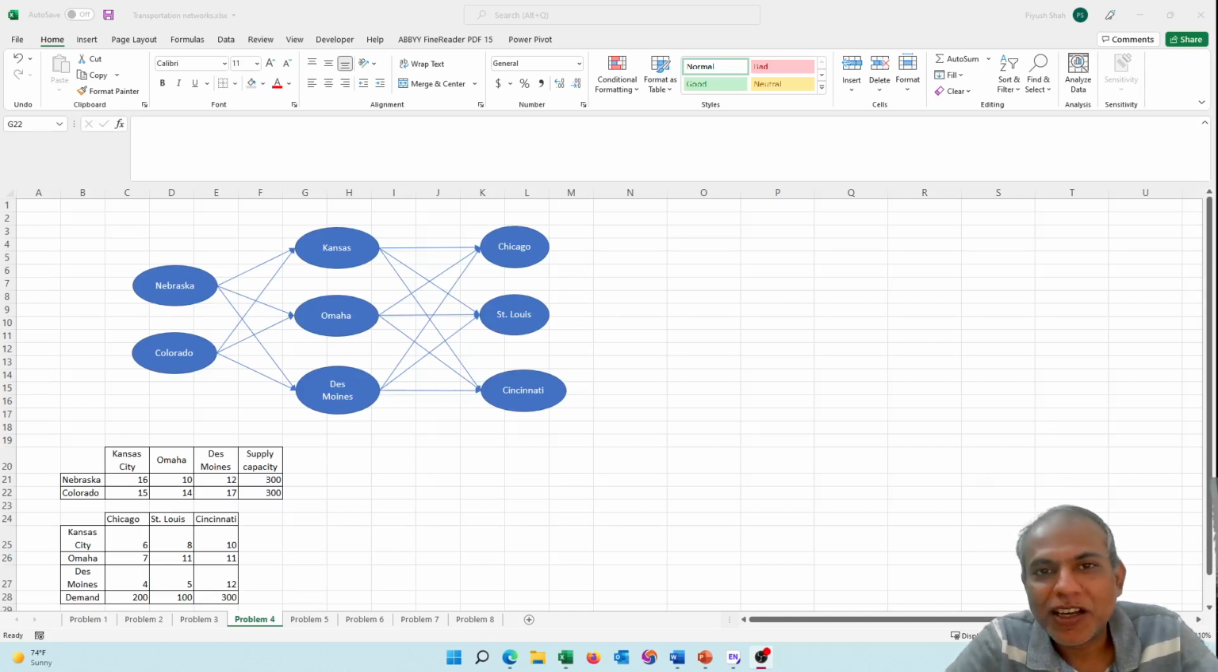Transshipment is a specialized form of transportation where we have some sources that we usually do. In this case, I have Nebraska, Colorado. I have final sinks, Chicago, St. Louis, Cincinnati. And additional to the transportation problems, I have some intermediate warehouses, Kansas City, Omaha, and Des Moines.